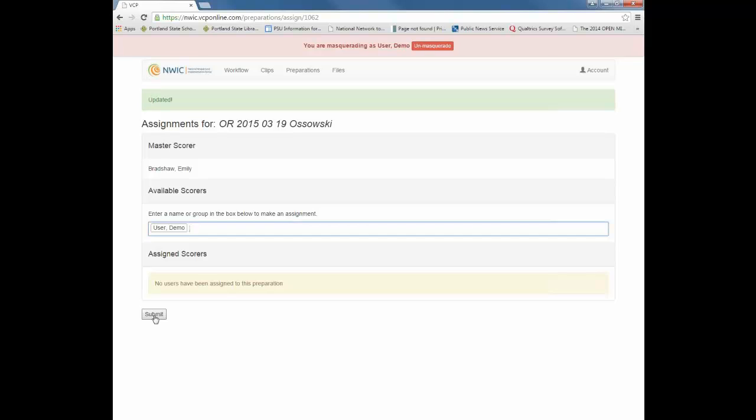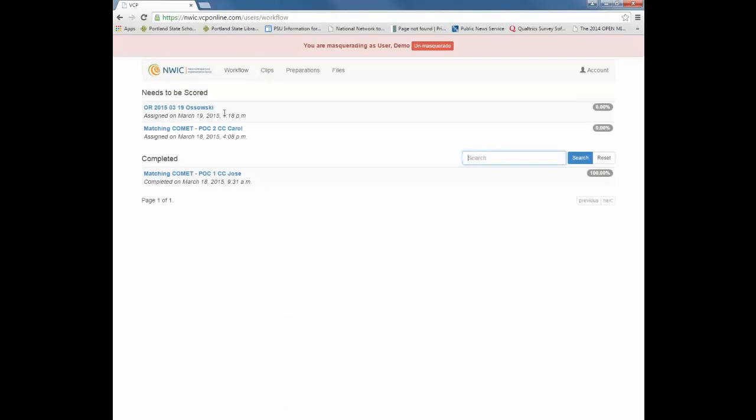And then when you click submit, you'll see the persons that have been assigned to score are now appearing here. And then this preparation is now in the workflow queue to be scored. And at this point, the trainee will go into the scoring screen. So we'll show that really briefly.